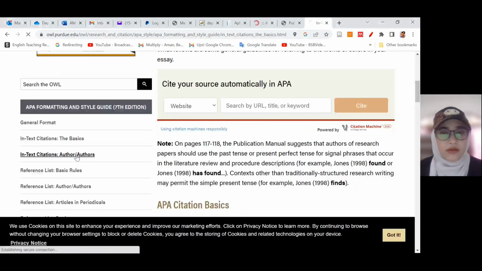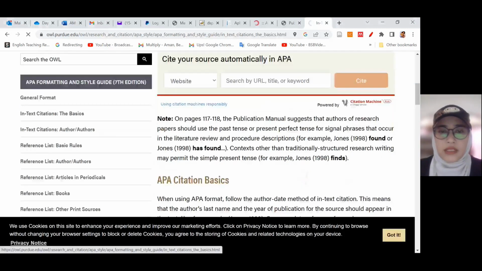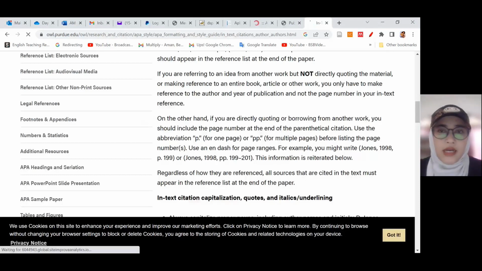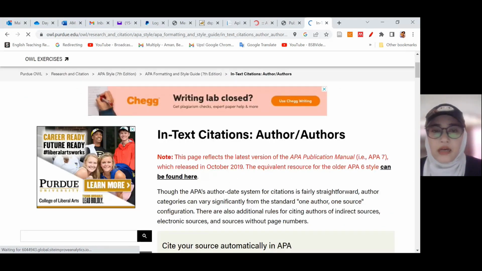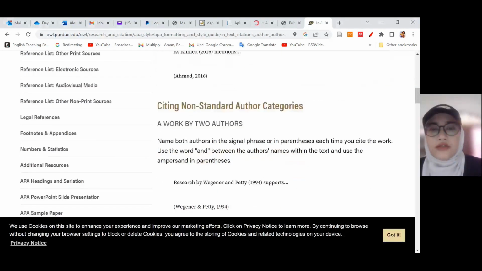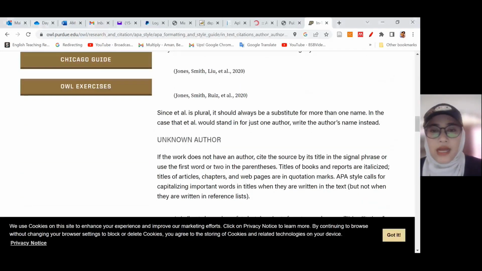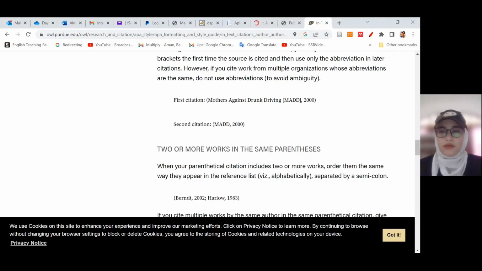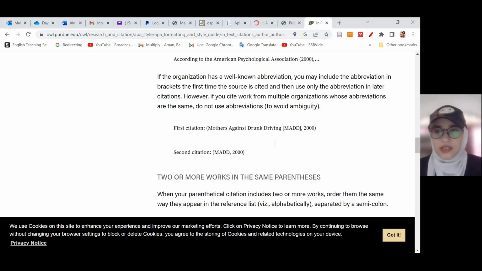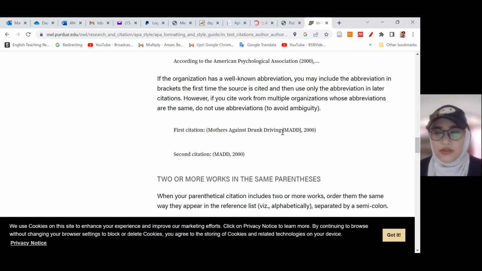In-text citation, the authors, is to check how to write a citation when you have different numbers of authors, like how to cite if you have one author only, two authors, three authors, or unknown authors, things like that. Why do we need this if we already use Mendeley? Because Mendeley is only an application. Just like Google Scholar, sometimes the information is incomplete. To make sure that the information is complete and based on the rule, we can use this website to check. Okay, let me show you how to do it.